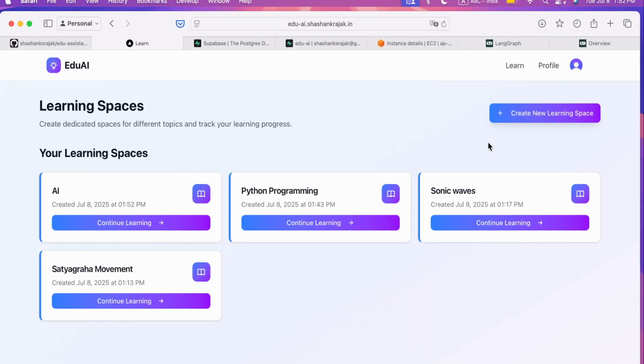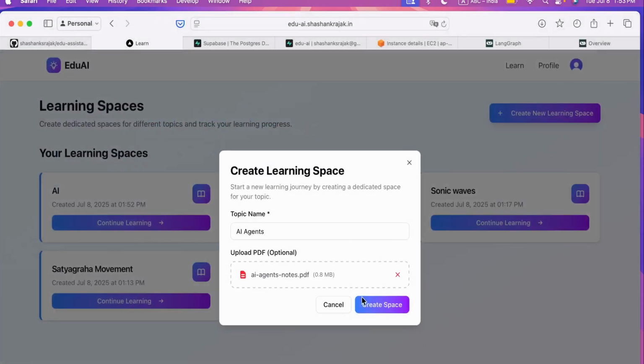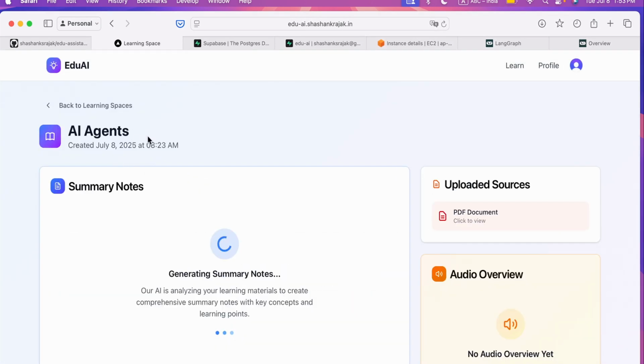Okay, so the next feature which I want to show you is uploading a PDF along with the topic. Let's say we have some PDF resource with the topic which we want to study. Let's say I want to study about AI agents, and I want to upload this PDF along with this topic. So I'll just hit enter, and I will create this topic, and this will create an AI agents learning space here. And it will use this PDF resource which we have uploaded. So now you can see in uploaded sources, you will see this PDF document.